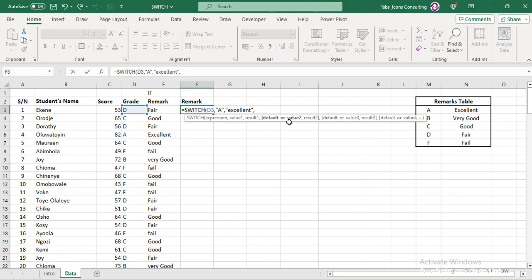It's asking me for the second value or the default. Now, if there's no other value more than the second one, I will take a default value. But I still have other values, so I'm going to define that the second value is B. And it's asking me what is the result if it is B. If it is B, it's going to be very good. So I take this, and it's asking for the third. There's an error there. Okay, so I guess this is not okay. Yeah, it's asking for the third value.